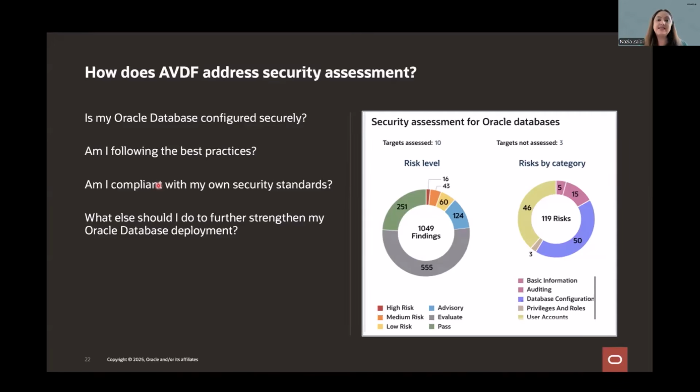And what else can I do to further strengthen my database? That's where the security assessment for Oracle database functionality of AVDF comes into the picture. Right now, we support only Oracle, but going forward, we may expand this functionality to other non-Oracle targets as well. So at risk level, we assess your Oracle database, and it's a very comprehensive assessment, right?